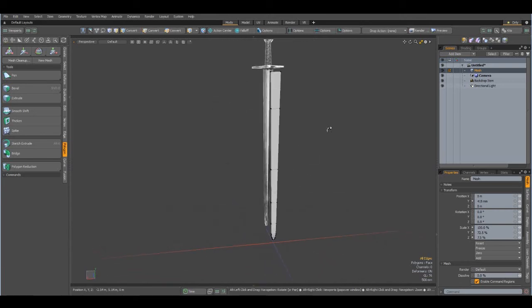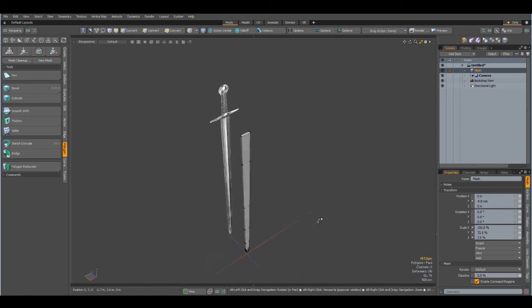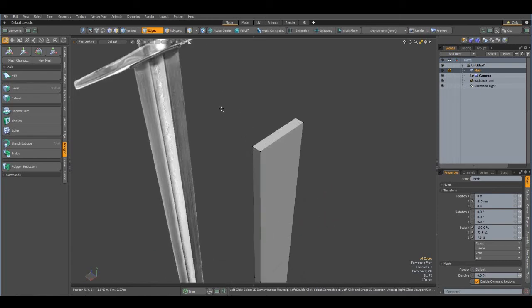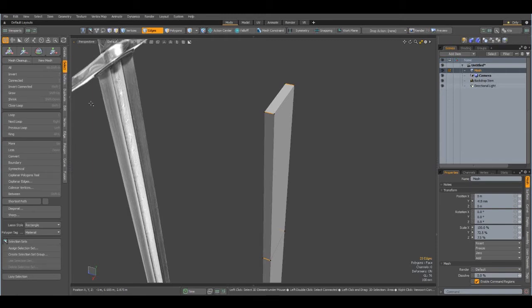Okay, the blockout is done, so next we'll start making it more complex. Alright, time to define some edges. Select one of the edges that makes up the width of the blade and press Alt-L. This will select a ring around the mesh, which can also be achieved by going to the Select tab and clicking Ring.